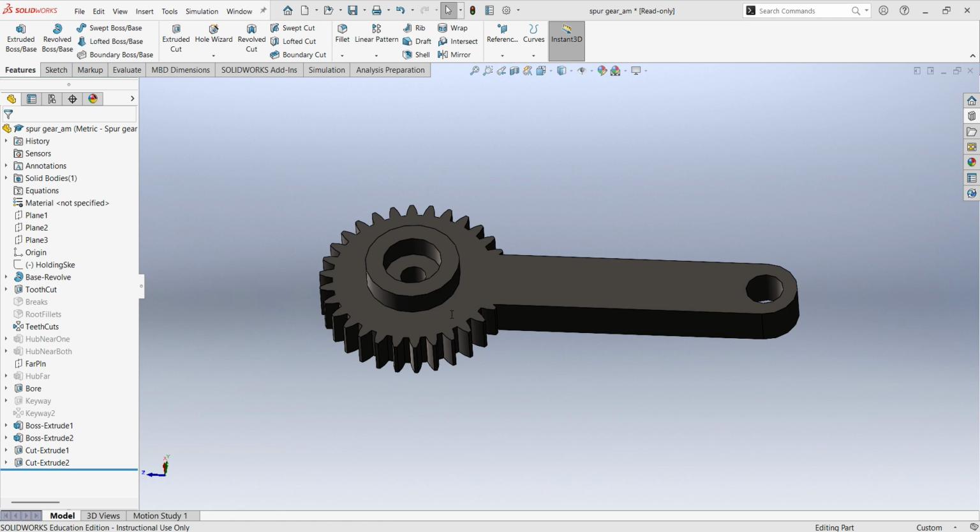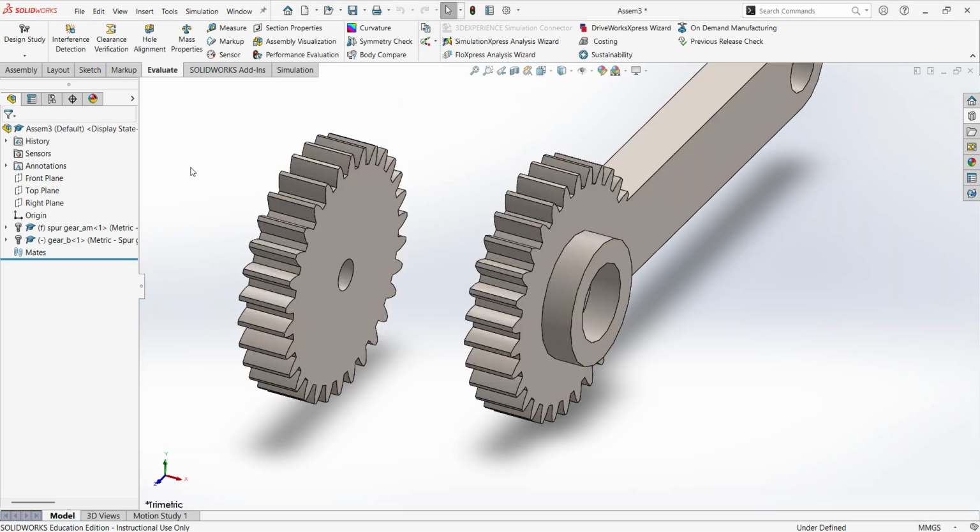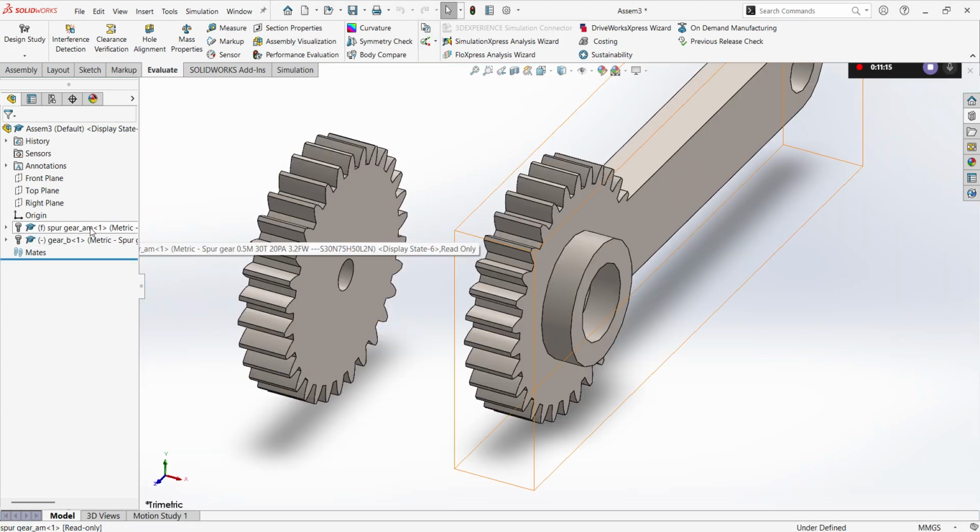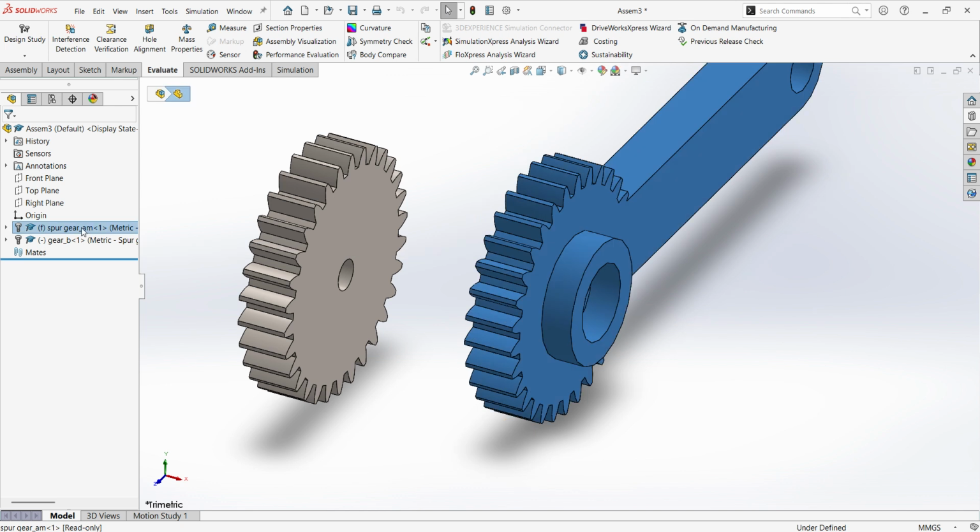Save as copy. Go to lab 1, gear A, save, gear A underscore. This is gear A for me. Close the original and keep it.